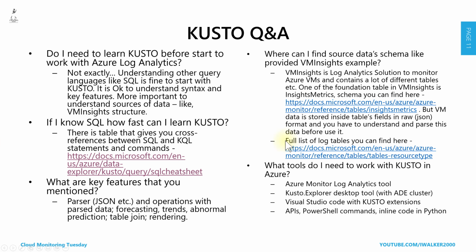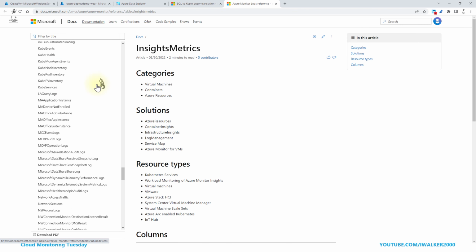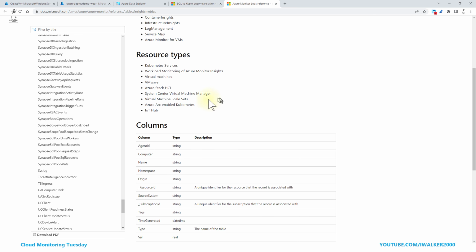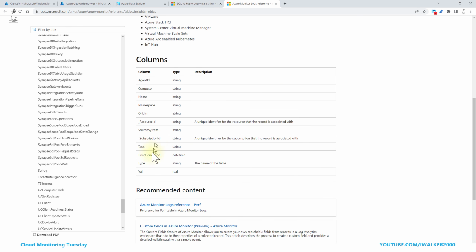And there is a list that you can see. For example, Insight Metrics, right? For Insight Metrics, who sends which solution, right? Infrastructure Insight, resource, etc. For the categories for VM machines, container, and Azure resources, all resource types, what columns we have. And again, you see the value and tags, that's all.